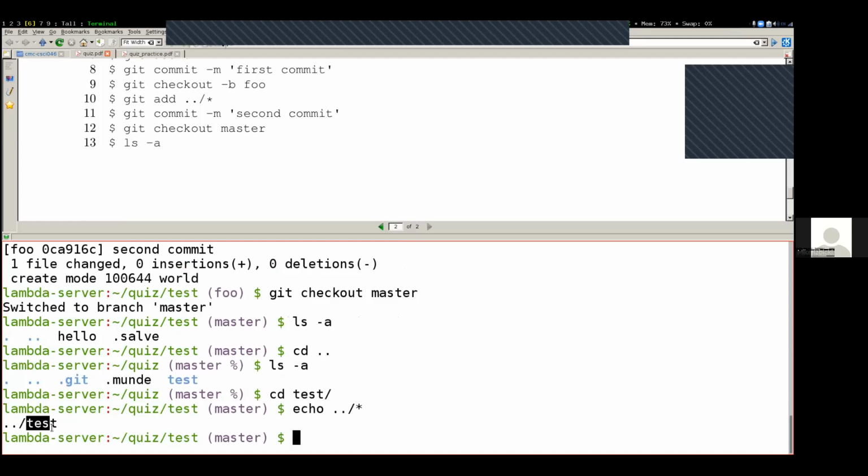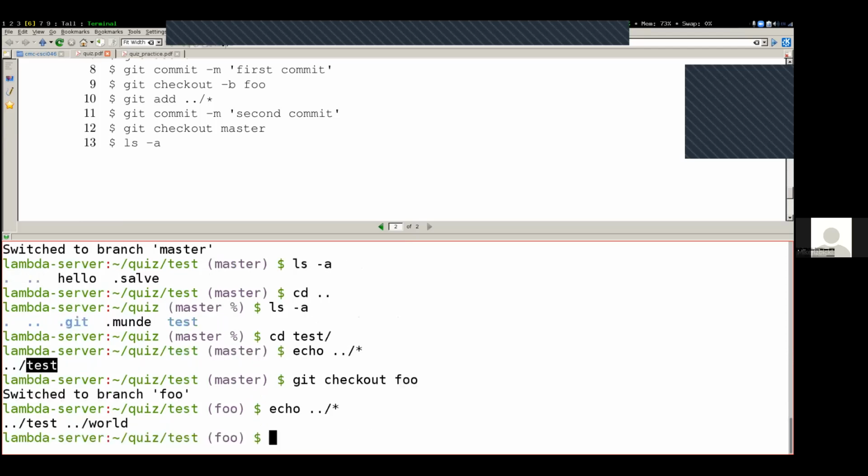So in this case, the only file that is in the quiz folder is the test folder right here. If I git checkout foo again, then that would also have this world file down here. The glob can be combined with arbitrary paths, any valid path. In this case, the valid path being printed down here, ../test, ../world will get matched by the glob. The glob will expand into any valid path, but the .. is just the parent folder here, and the glob matches to test and world.